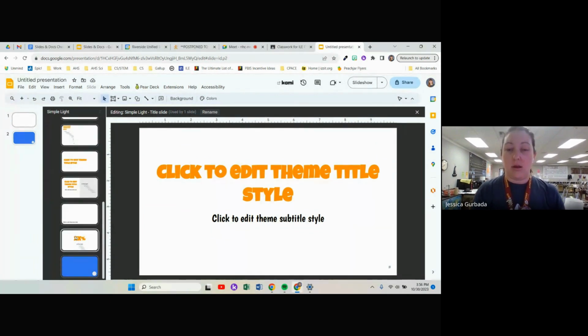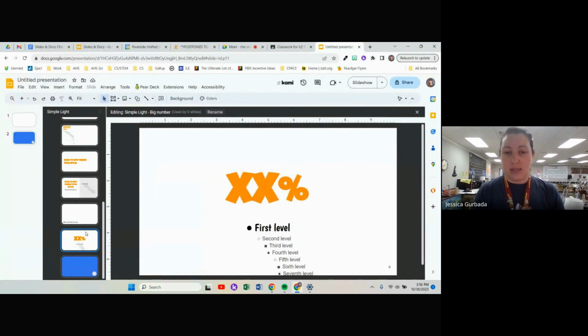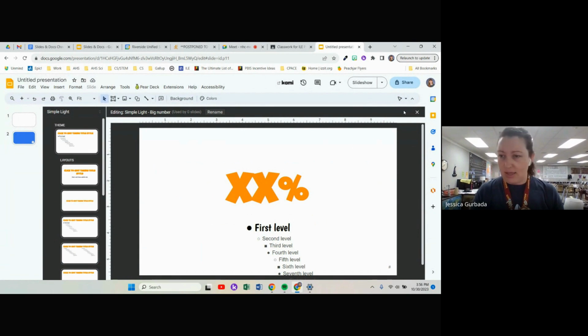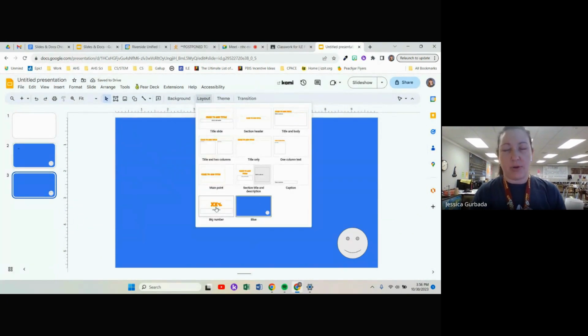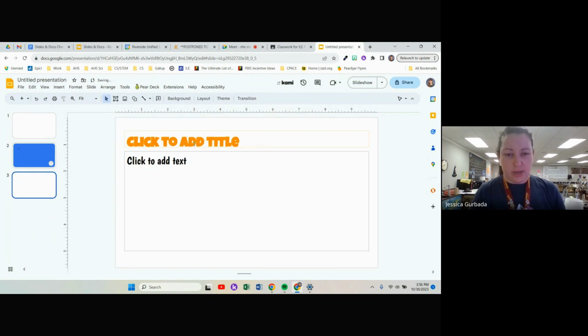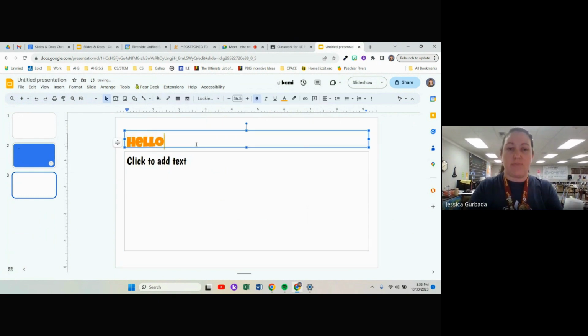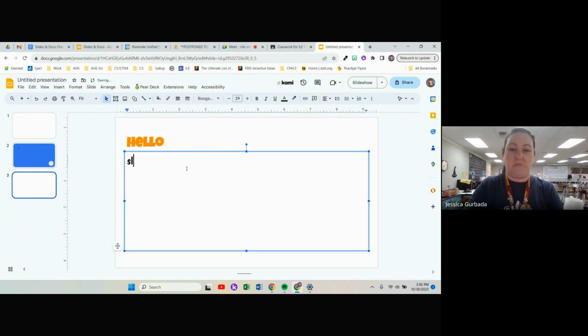Okay, and then anything that I add, so it's here, my layout, you can preview them all here. Just a heads up, remember everything is going to be pre-done with whatever you want on your slide.